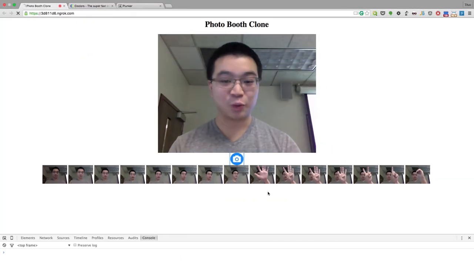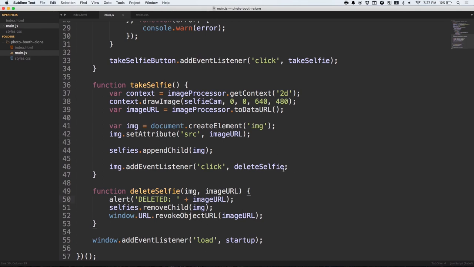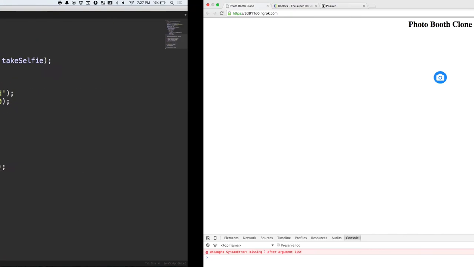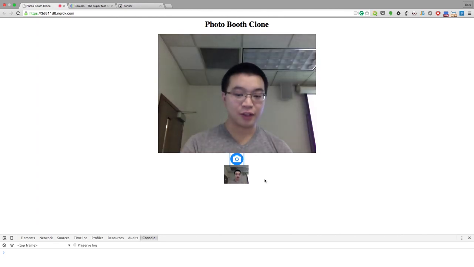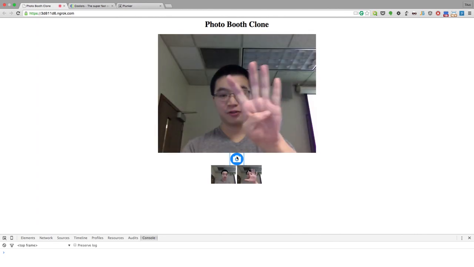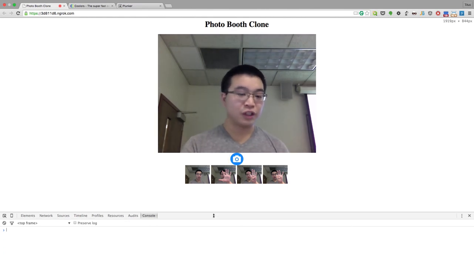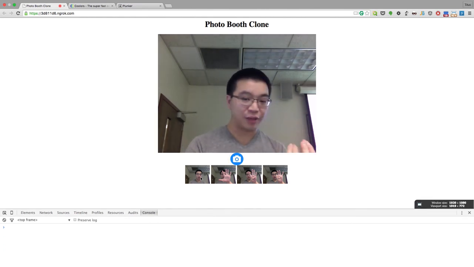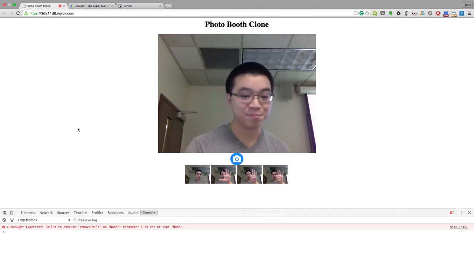Okay, so we refresh, and we press the take selfie button. It creates a selfie. Let's create another one. And now when we delete one, we should have the data URL on the image. We click on it and it says deleted undefined. And we're like, why is that undefined? I obviously just passed it, I have it specified in the params and everything, right?